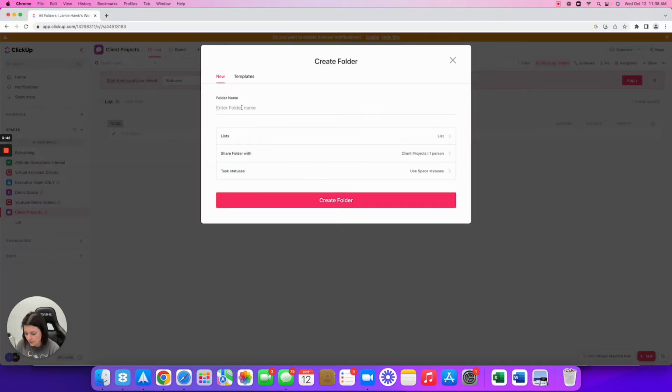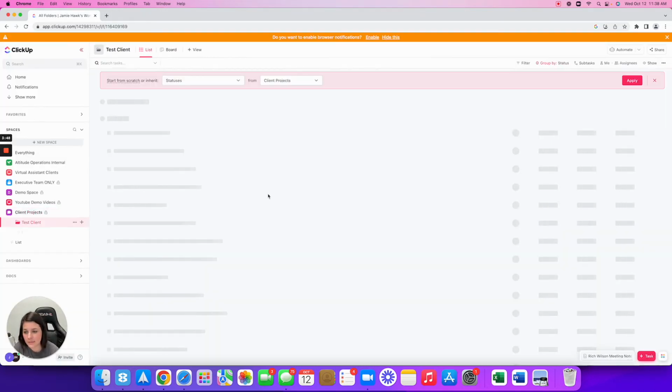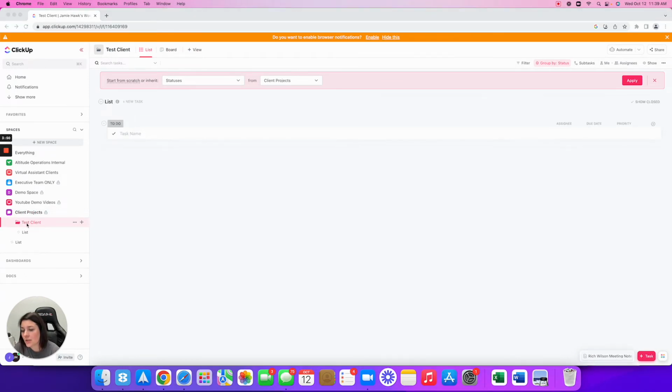And I'm going to create the folder as test client. I'm going to go ahead and just leave everything right there, and I'm going to hit create folder. So when I created a folder, it automatically created a list as well. Now, if I click on my everything, you'll see both lists. And that's this one and this one. So it's really a roll-up of everything in that space.